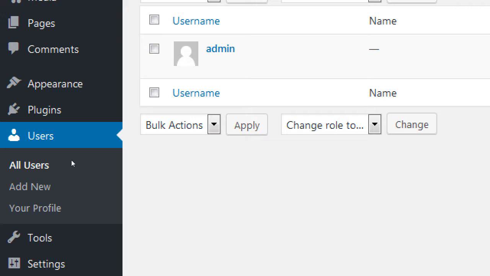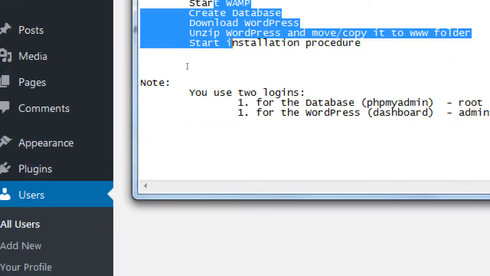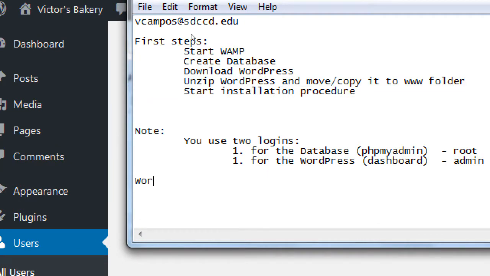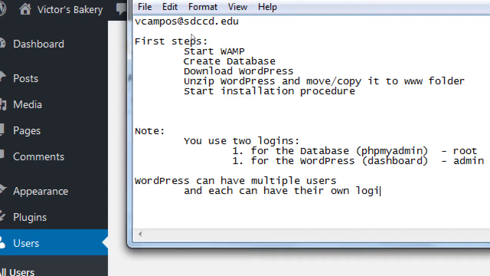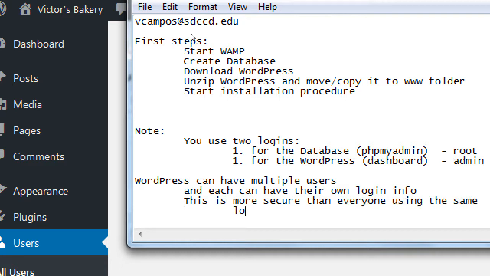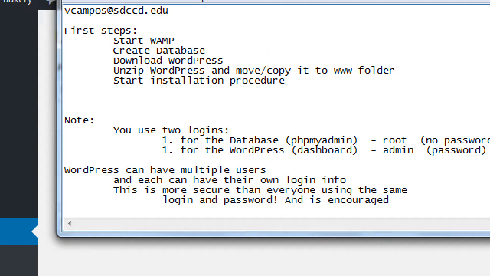So WordPress gives us the ability to create different users. And with different users, they can have different roles. So we'll make some notes here. WordPress can have multiple users. And each can have their own login info. This is more secure than everyone using the same login and password, and is encouraged. Instead of giving everyone the same email and the same password, use this to log in. They should have their own credentials.